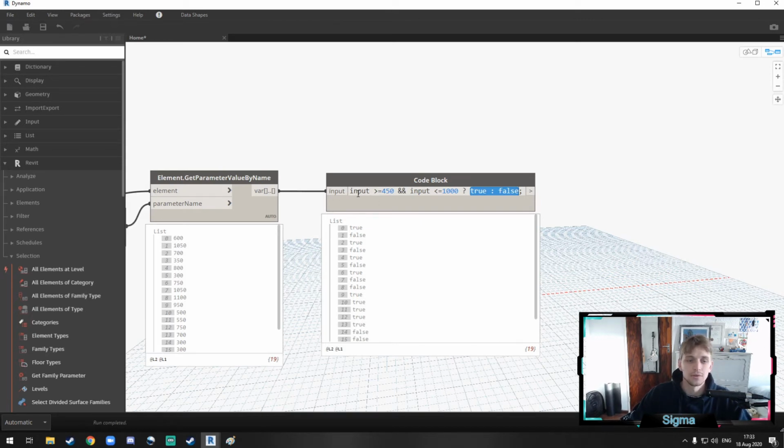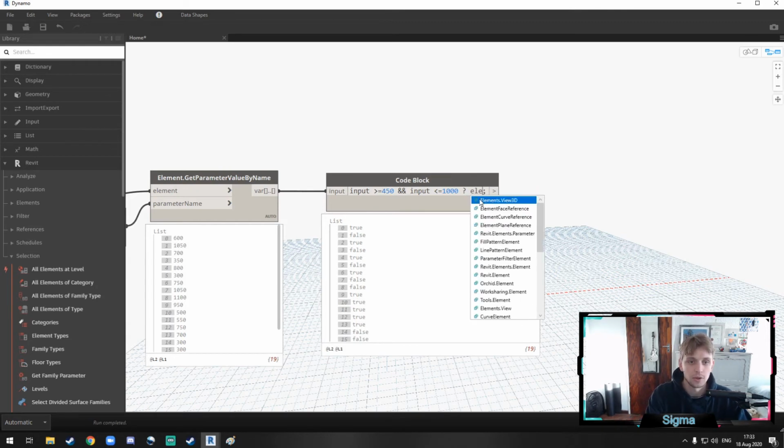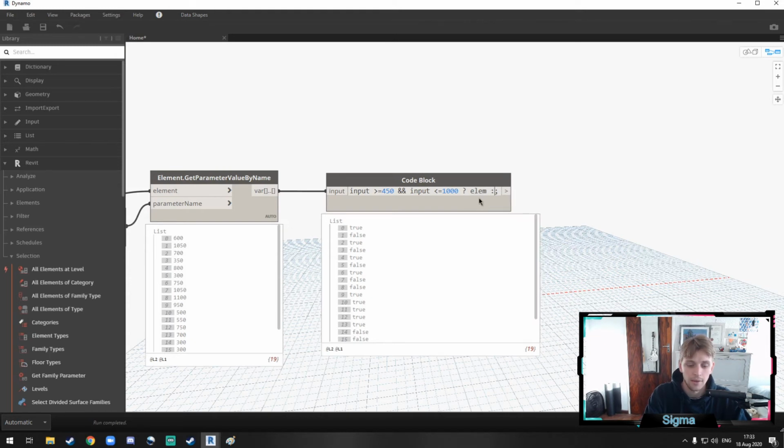Again, same thing. I want you to query all of the elements, and I want you to find out if the widths are between 450 and 1000. Okay, and if they are, I want you to return the element. Otherwise I want you to just return a null value.